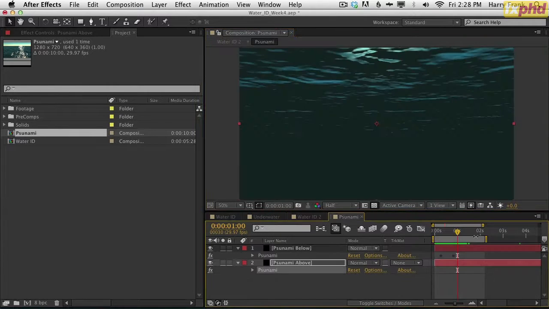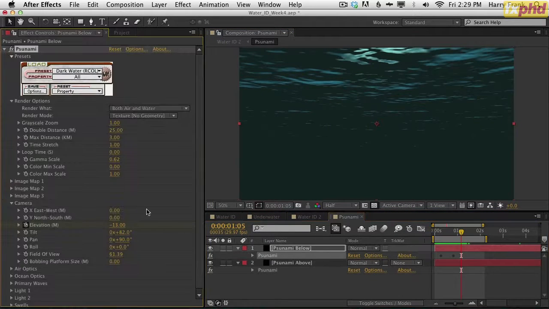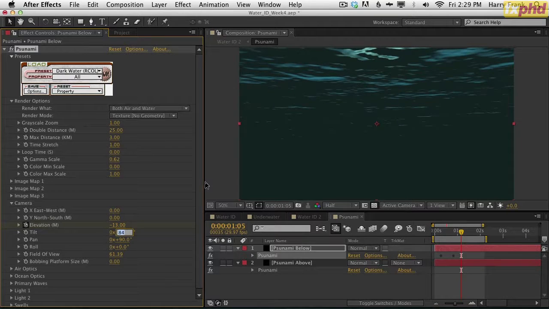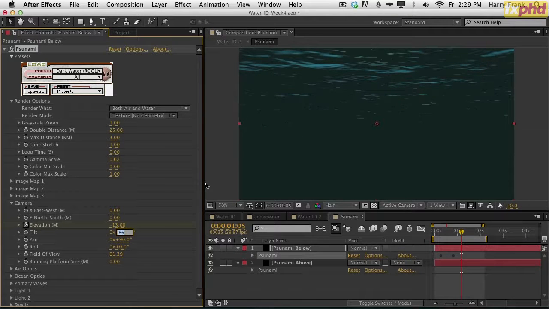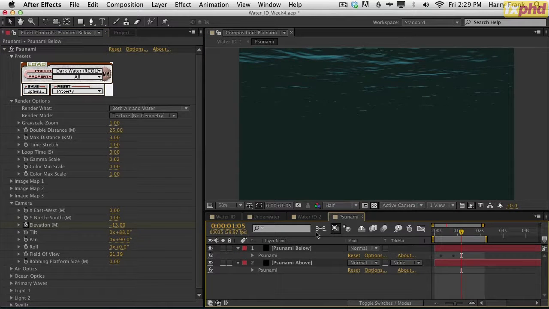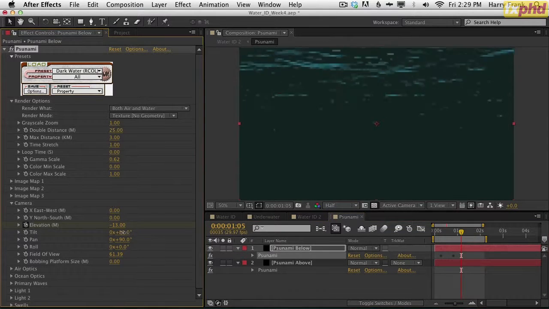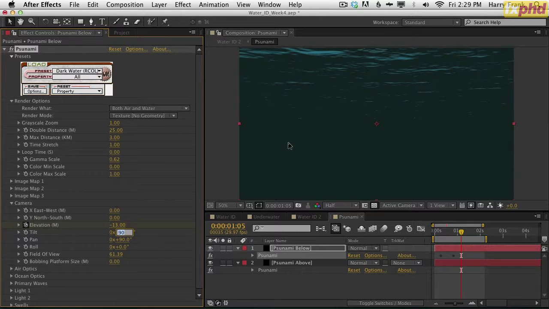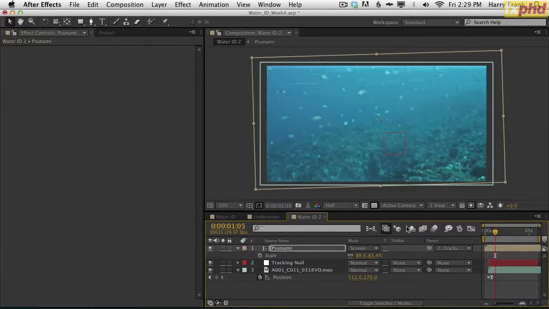And actually, I'm seeing this angle here for the below shot. Angle's still a little bit too flat, or I'm sorry, not flat enough. So I'm going to move this tilt so we're not looking up at the water too much. Flatten it out. Let's keep it right at 90.